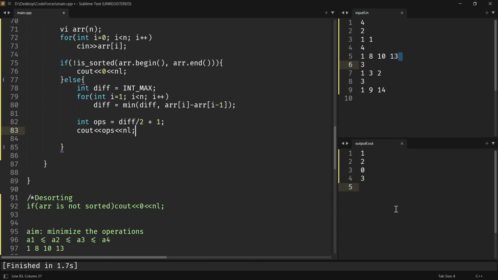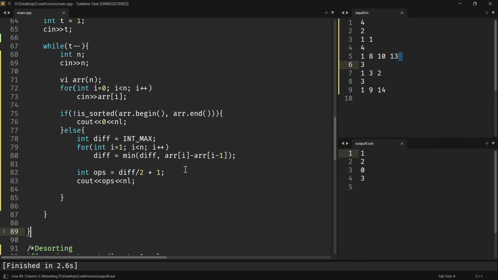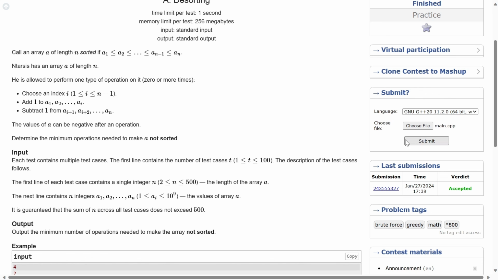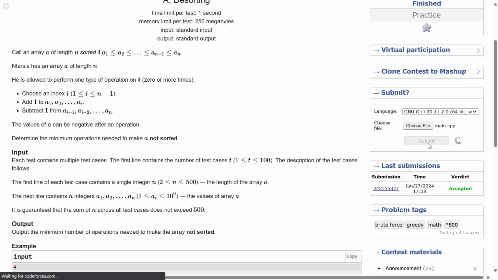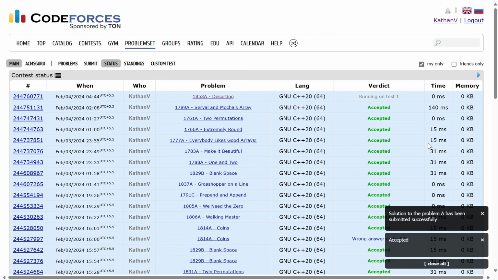1203 should come, right? I'll just remove this. 1203, yeah, fine, so it works. Let me just quickly submit it and see if it works. Should work. Yeah, it works.